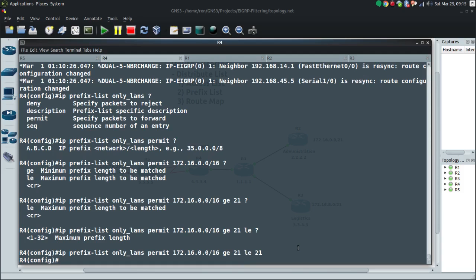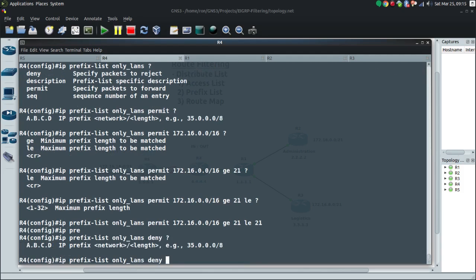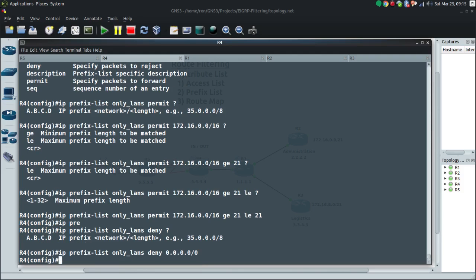Okay, so then I can do IP prefix list, only LANs, deny. And again, I don't have to do this. I just prefer to have a deny basically anything at the end. Okay? And I can just hit enter there because, again, I'm just trying to block everything. I don't care what the prefix is. So again, if it had a /21 and it was part of the 172.16 network, I'm going to allow it through, so permit. And then everything else will get blocked.